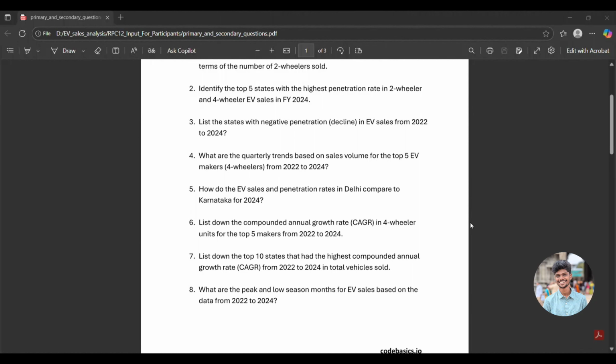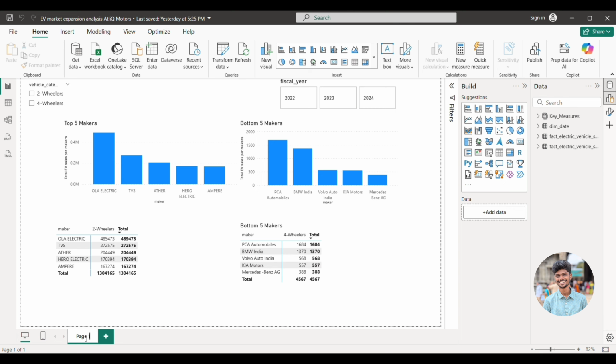And the next question we are going to solve is the fourth one. What are the quarterly trends based on sales volume for the top 5 EV makers for 4-wheelers from 2022 to 2024? They are asking us to find the top 5 EV makers' quarterly trends based on the sales volume. Sales volume is the measure we created, the total EV sales per maker. Rename the page into Makers Analysis.